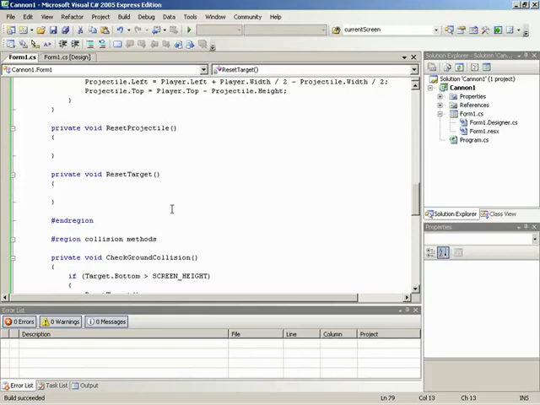Now, inside of reset target, we need to do two major things. We need to come up with a new velocity, because, of course, we could be moving in a new direction. And we need to reset the position of the target. So let's focus on velocity first. Let's come up with some values for velocity, and let's focus on target velocity x first.